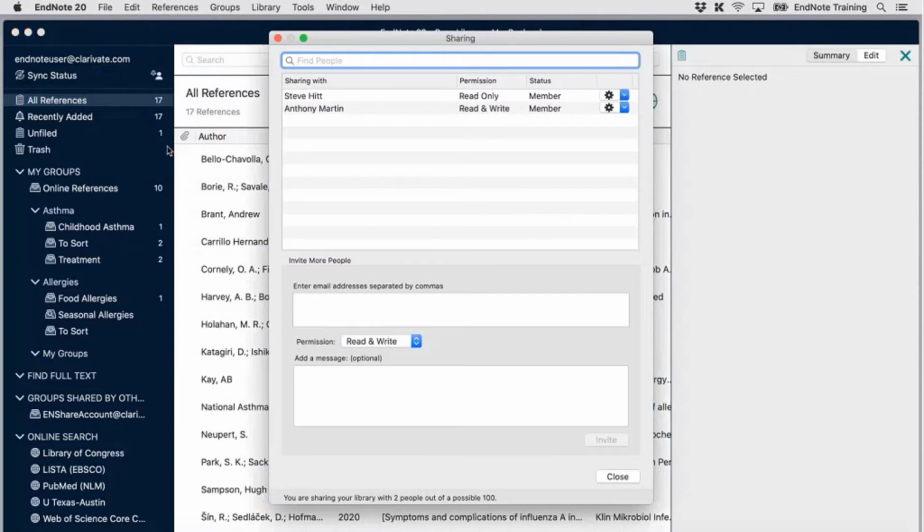And we can see that I've already got 2 sharees. My colleagues, Steve and Anthony, are both members. They both accepted my sharing invitation. You can see I've given Steve read-only access. For our project, he just needs to be able to search and cite from my shared library, in which case read-only will allow him to do that. My colleague Anthony, I want him to be able to add references and annotate PDFs and things like that. And with his read and write access, he would pretty much be able to do almost anything that I would be doing in that library.